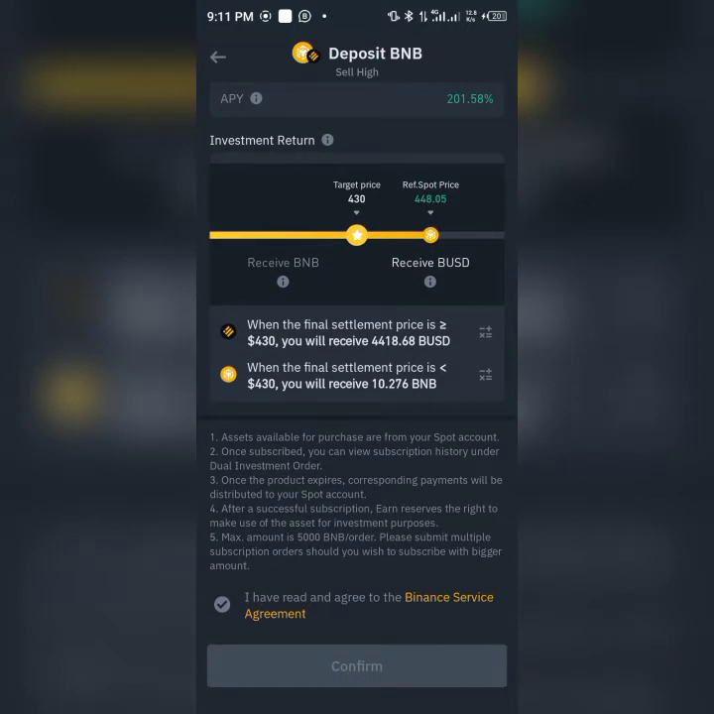First of all, I advise you go downwards and read the contract, read the terms and conditions. Now when your final settlement price is greater than or equal to 430, you will receive 4,418.68 BUSD. In other words, when it is equal to the predicted amount, or greater by a little, not too vast, at least close to or equal to it, you can make profit, and your profit will be released in the form of BUSD.